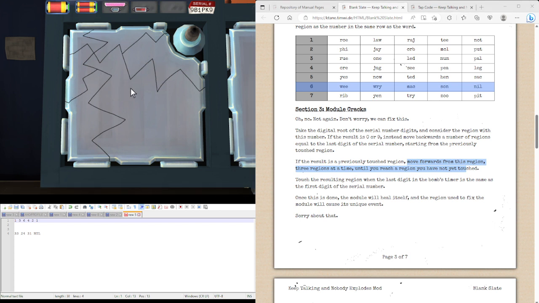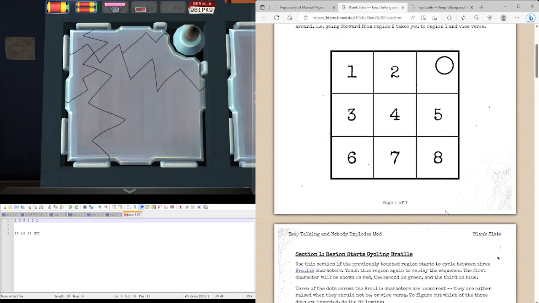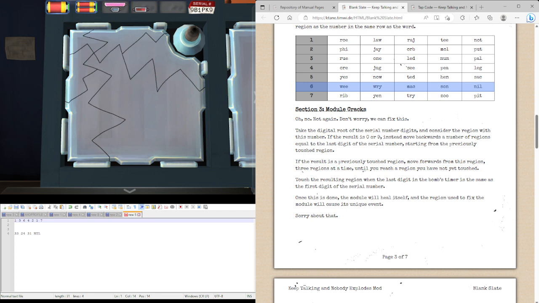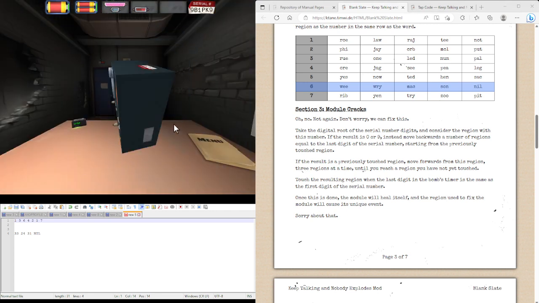Move forwards from this region 3 at a time until we reach a region we haven't touched yet. 1, 2, 3. We've already pressed 4. 1, 2, 3. We have not pressed 7 yet. So hopefully we're going to be using 7. If we press 7, the last digit of the bottom star is the same as the first digit of the serial number, which is 9.